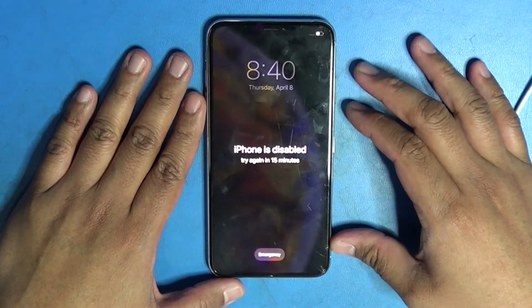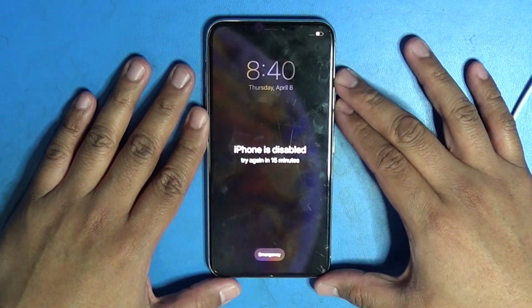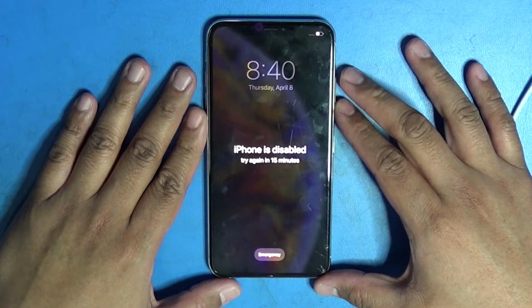Today, we're going to do a factory reset of an iPhone 8, 8 Plus, and above.